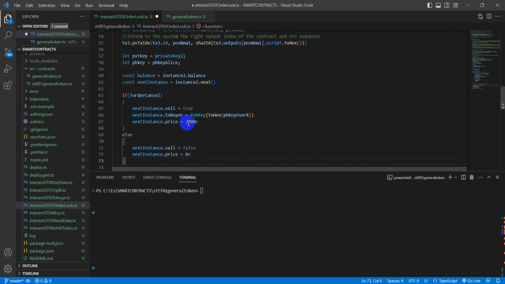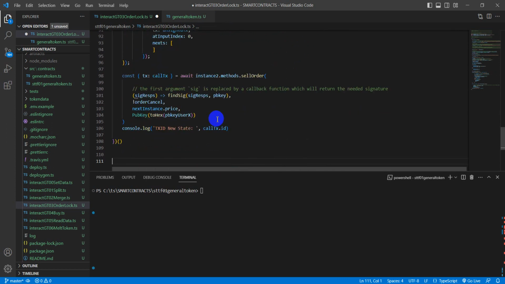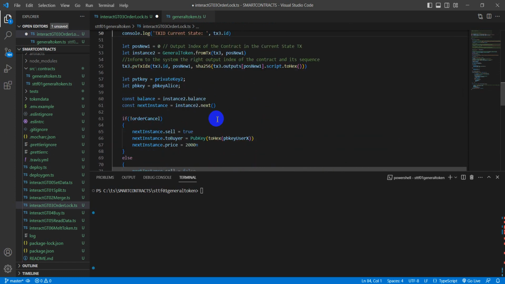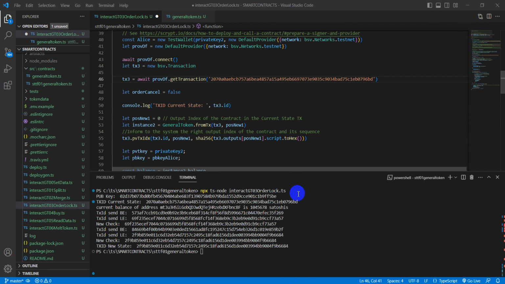Also, the owner has to set the price in satoshis for which you want to sell the token. So when these variables and flags are set, you can just execute the code and make the placement of the order. Actually, I need to save the file and let's execute it. So the contract was executed, and this is the new state with the sell order set.